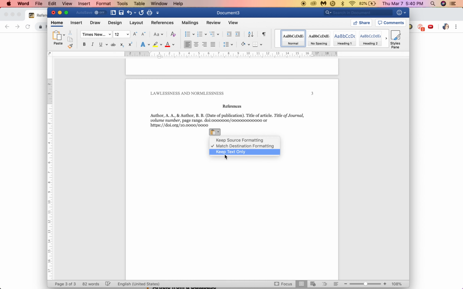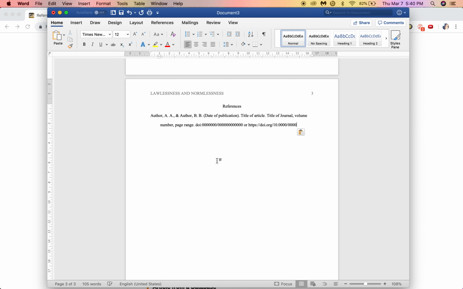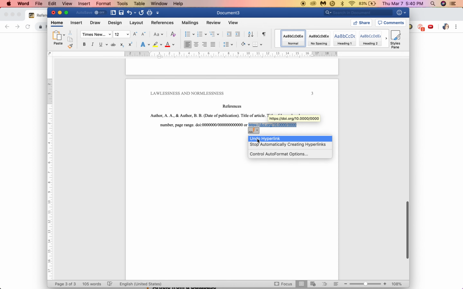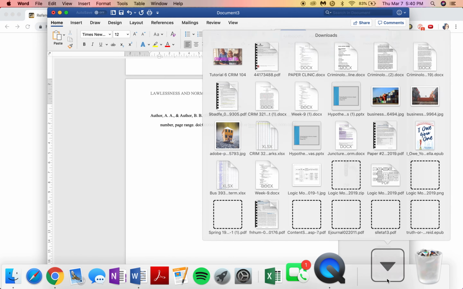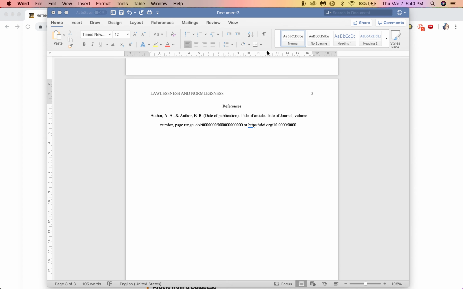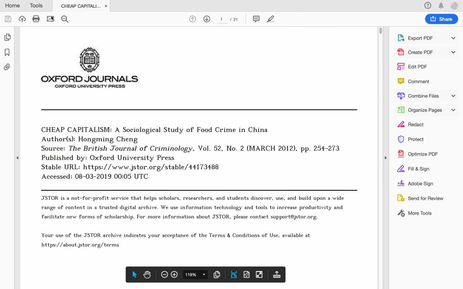All right, so now I'm going to show you how to format this. Just a note, for citations like this, you would never want to actually have the hyperlink in it, so always undo the hyperlink when it does that. Okay, for the sake of argument, I'm just going to open up the article you have to cite, and you can see, I'll put it split screen.